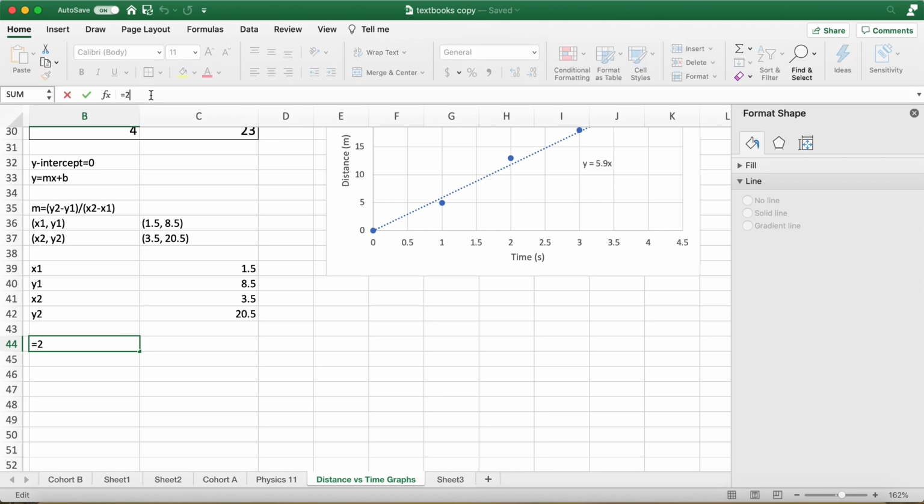I can also do more complicated calculations using numbers already entered into my spreadsheet. My equal sign is still there, but I want to calculate the difference in the y values. So I enter a bracket and I would select my y2 value first. So I select the 20.5 cell. I then put a dash, which represents a minus sign. And then I would select the value for y number 1. Notice it's cell C42 and cell C40, the blue and the red number.